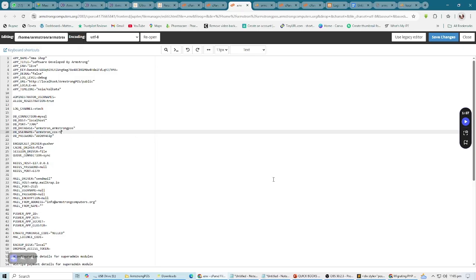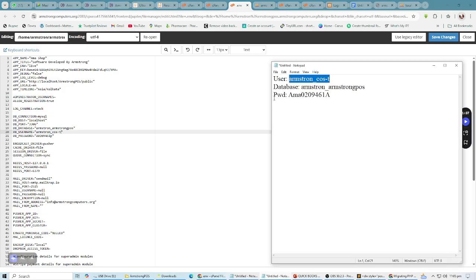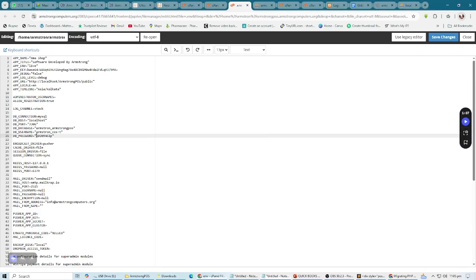Having done that, the next thing I'd like you to do is go back to the password. I'll highlight this password, copy that, come to this side and paste the password also. After that, come to save changes and click on save changes.